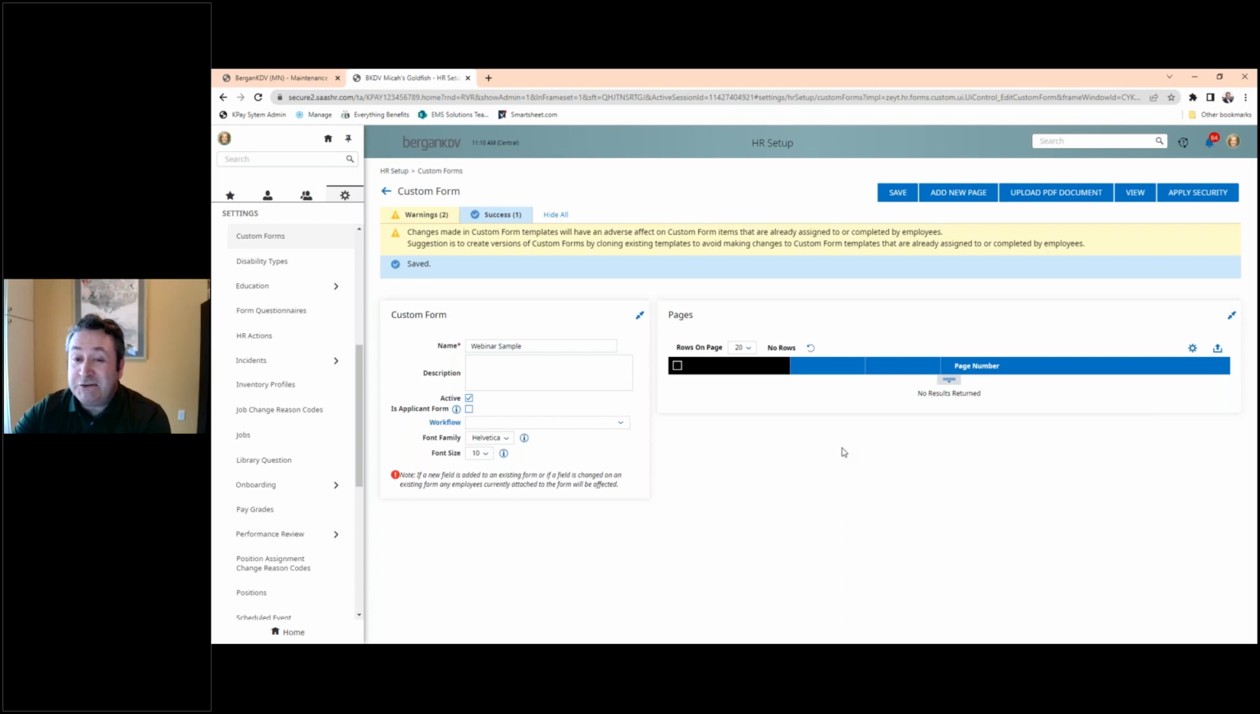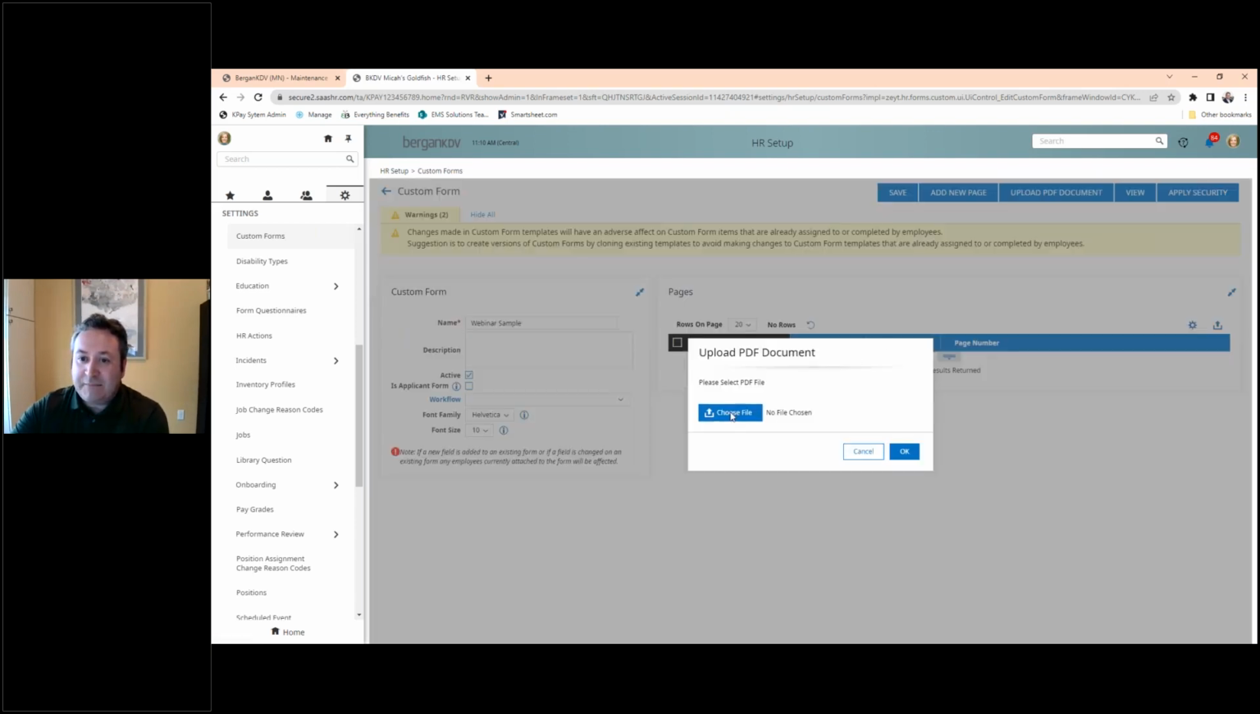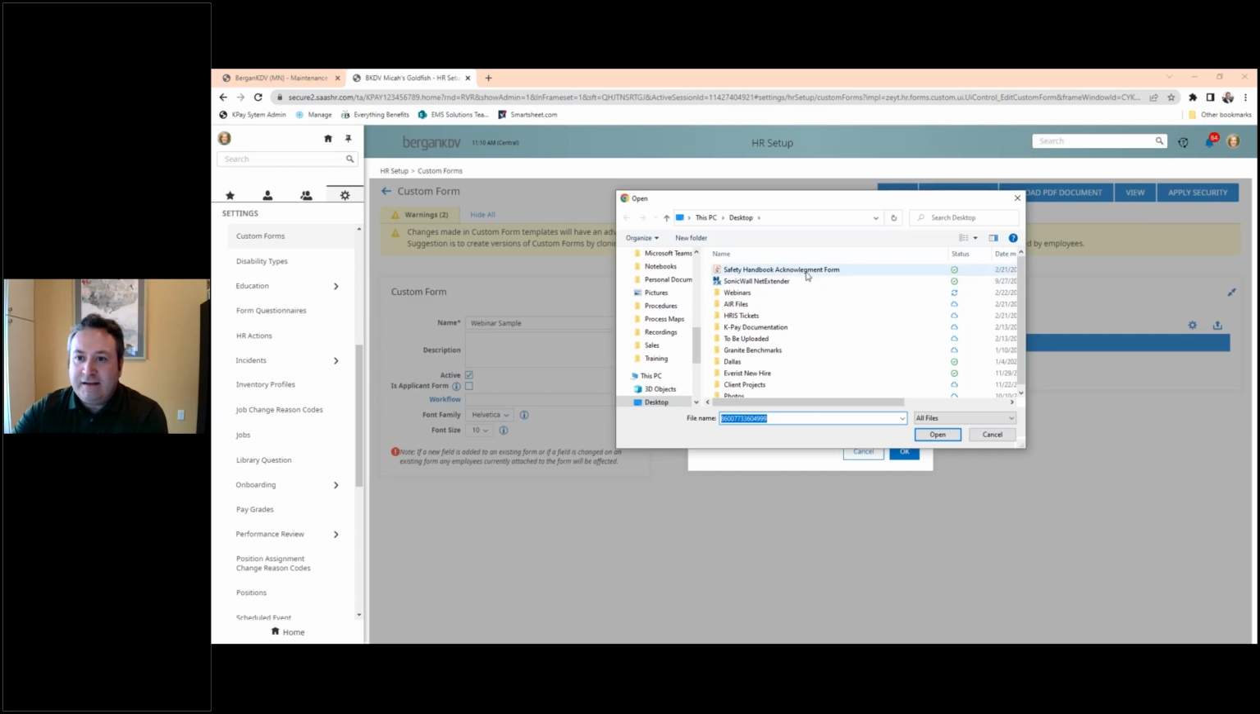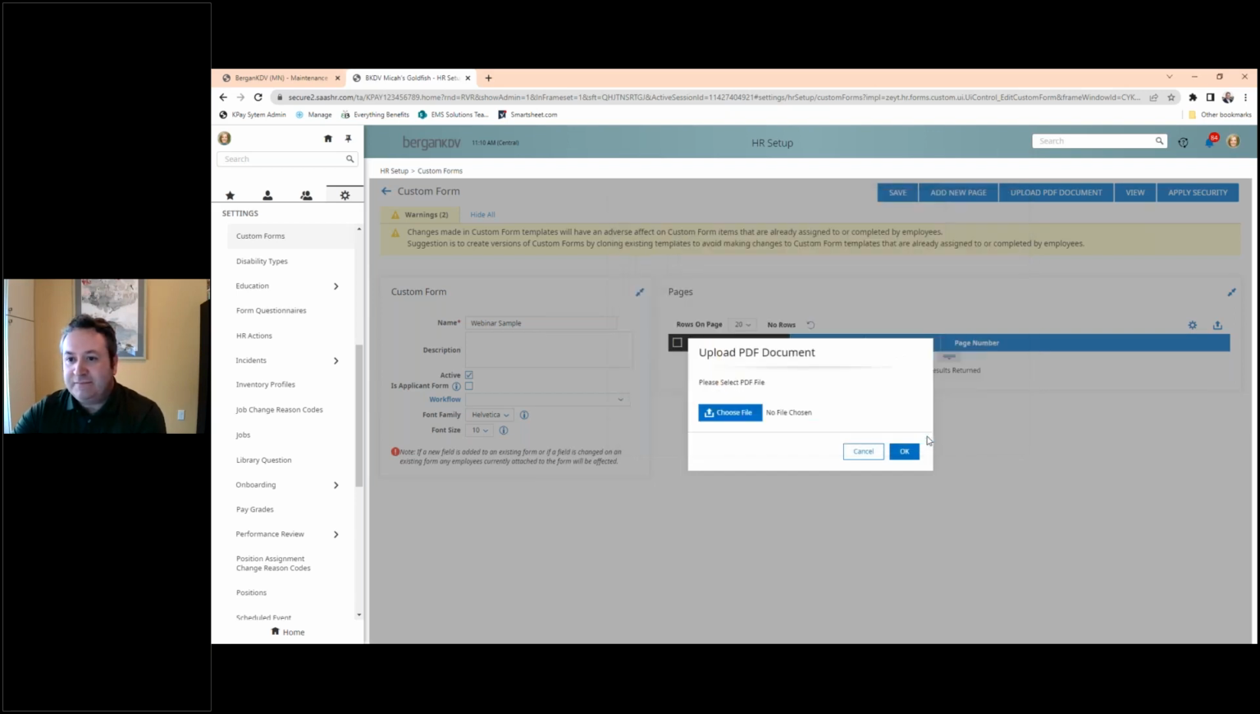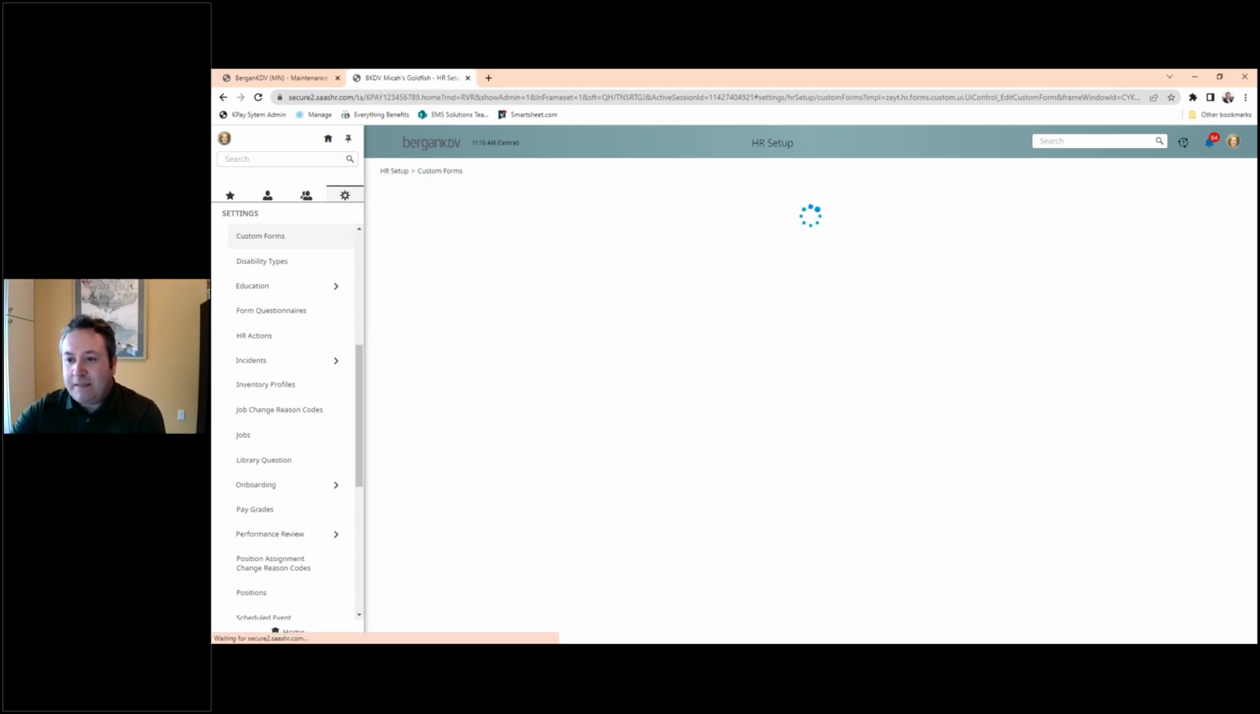The easiest thing to do, especially if you're duplicating an existing form that you're using, is going to be this button to upload a PDF document. So I can click on that. I'm going to browse out here to my desktop and upload this safety acknowledgement form that I've been using in the past. It's going to think for a second and populate that. And then I'm going to say OK.